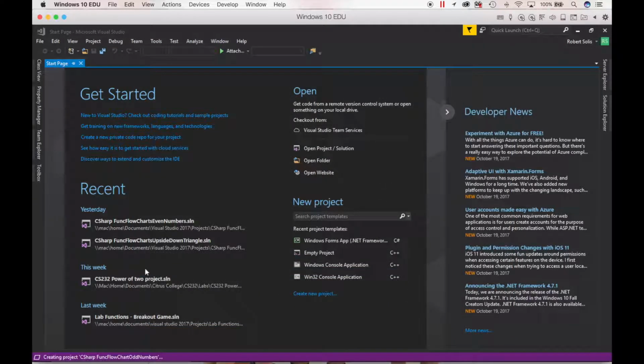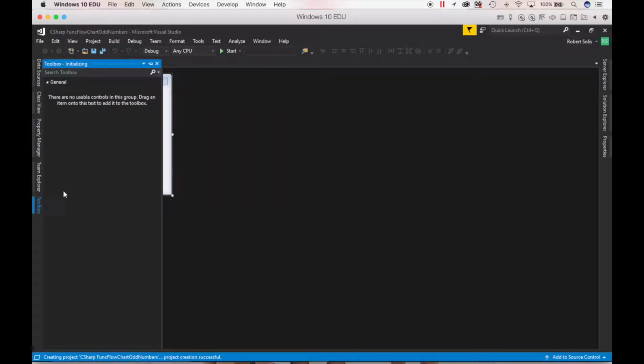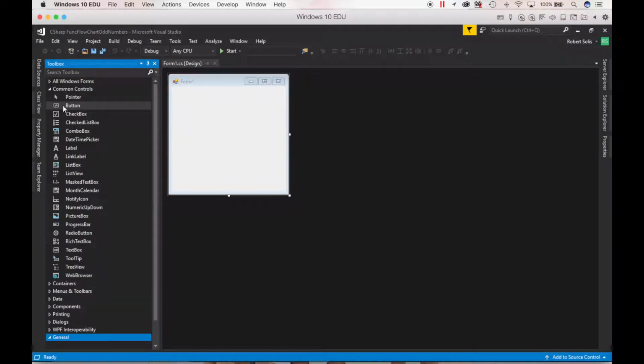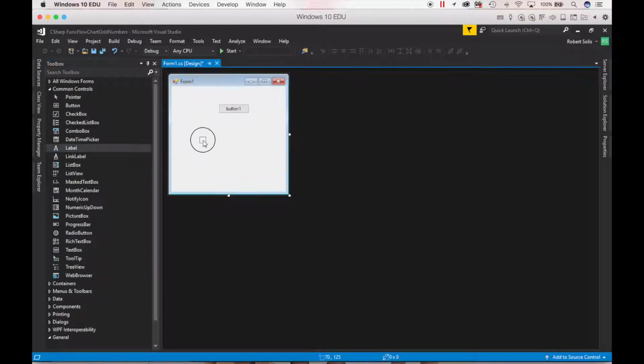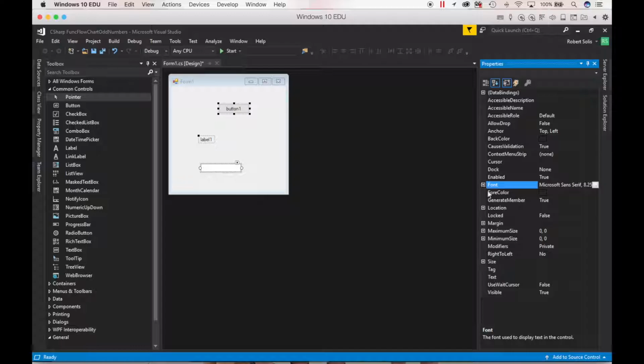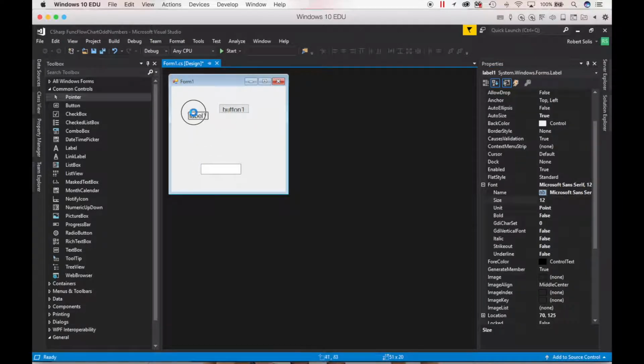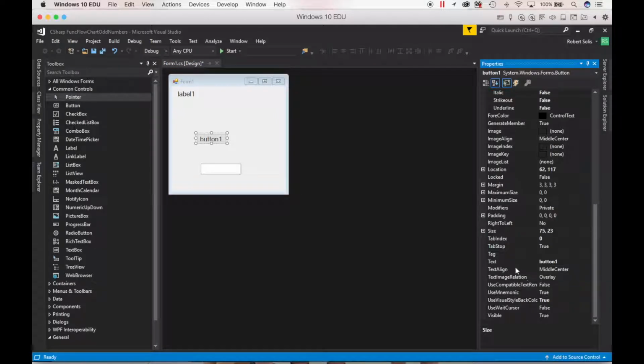Press Enter. Now when this opens up, let's go ahead and drag and drop a button, a label, and a text box. I want all of these to be 12 points, so I'm going to select them all, and in the Properties panel, we'll change the font size to 12 points. And now I'll take the label by itself and move it into the upper left-hand corner. I'm going to change its text property.